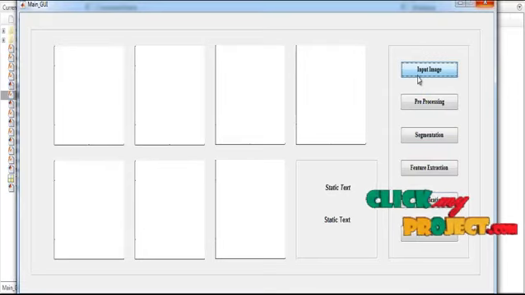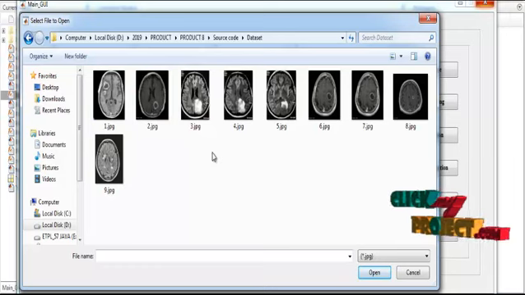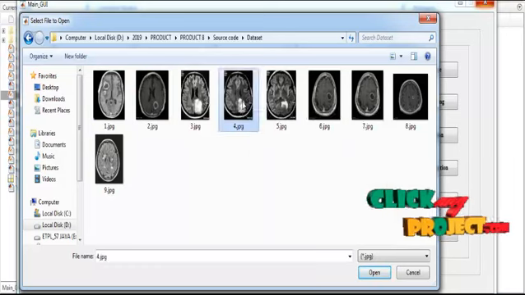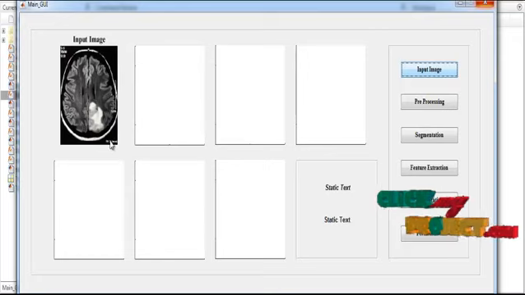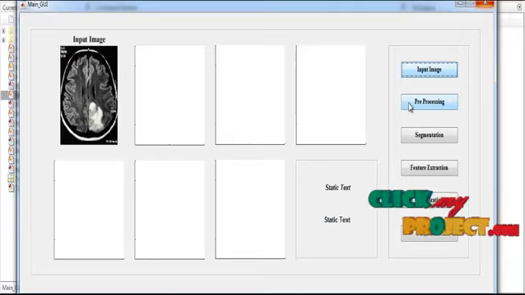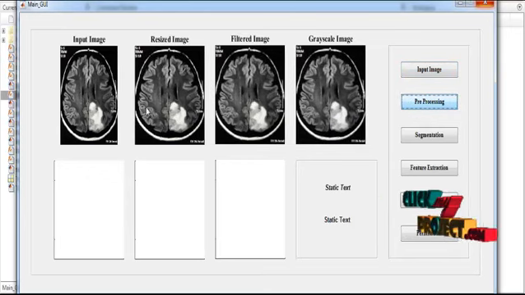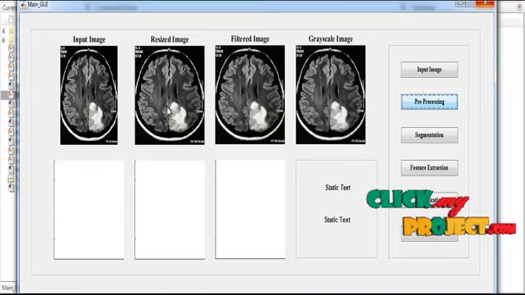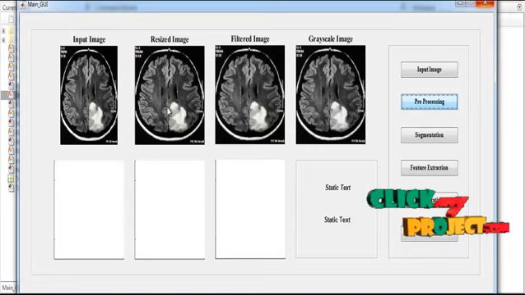Now first click the input image button. After clicking, you have to select any one image from the dataset. After the selection, the corresponding image will be plotted in axis 1 with the title input image. After displaying the input image, we have to pre-process it. After clicking the pre-processing button, the image resize will be done. In this image resize, the image is resized into 256 x 256. This 256 represents the number of rows and number of columns.